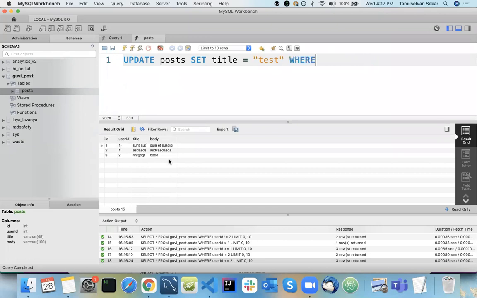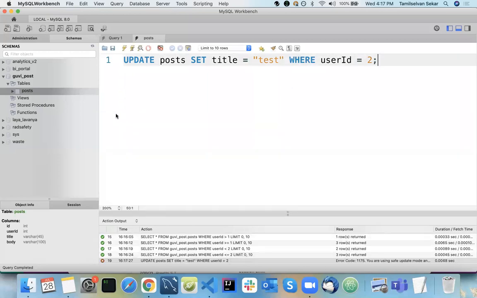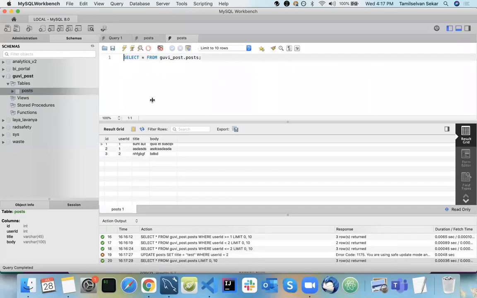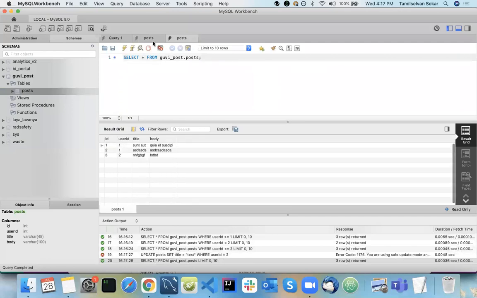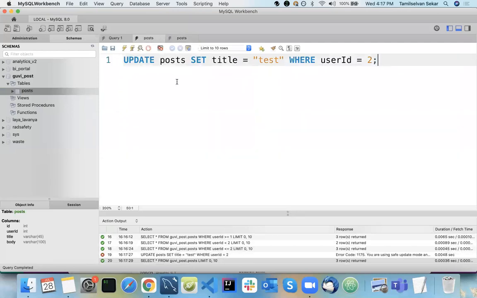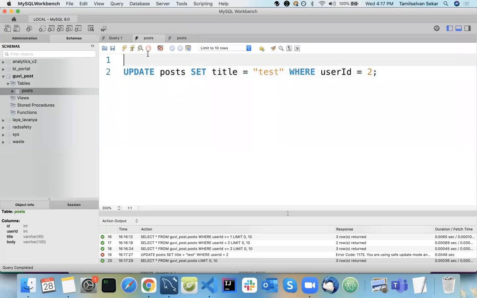So where user ID equal to 2. If we do this, it will update the title only for the row where user ID equal to 2. If I run this, it will be updated, and if I run this, now see what is happening here.